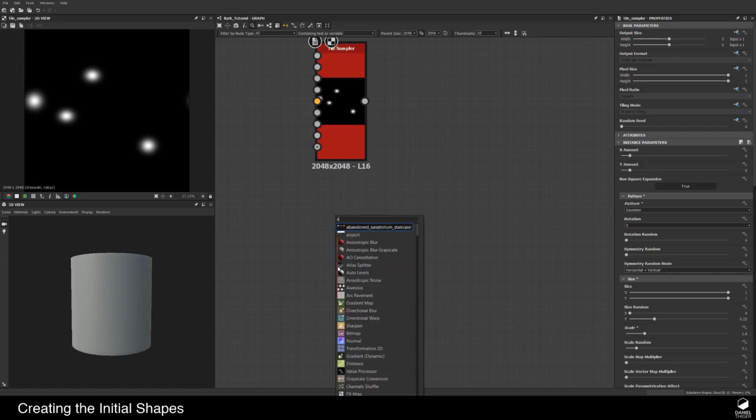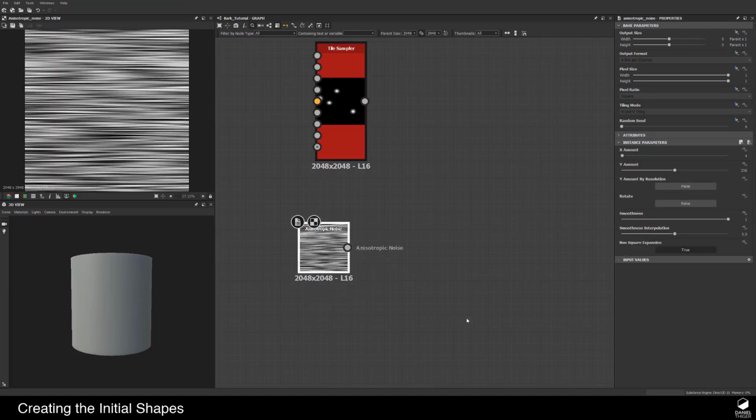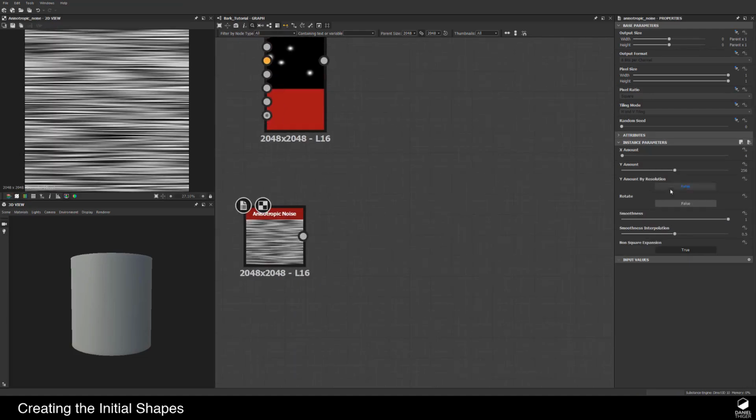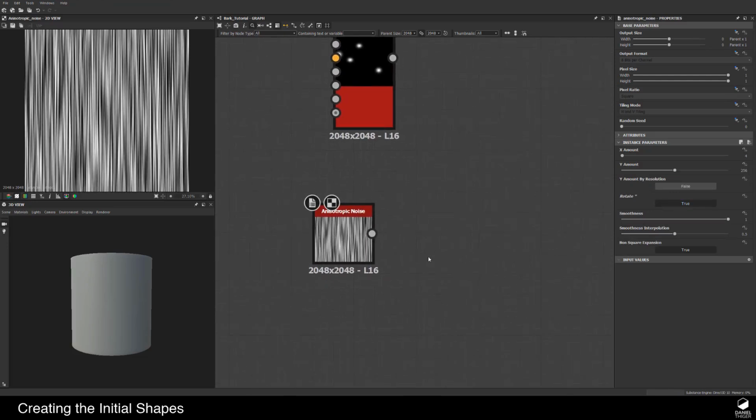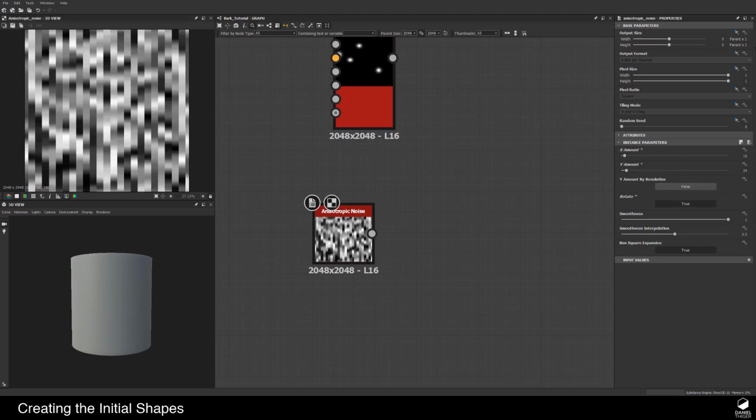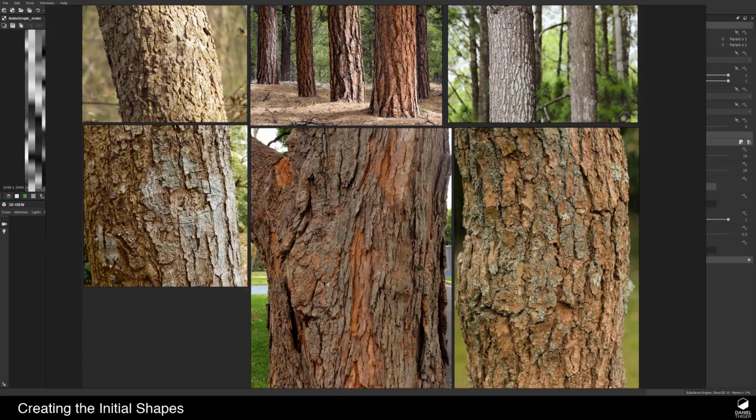So I'm gonna use this dystrophic noise. I'm going to rotate that. I'm going to set the amount to 16 and 24, which is something I tested out from before, which gives us a fair amount of vertical and horizontal information. Let's just look at a reference here real quick. So this will generate some of these cuts and also some of these horizontal cuts.